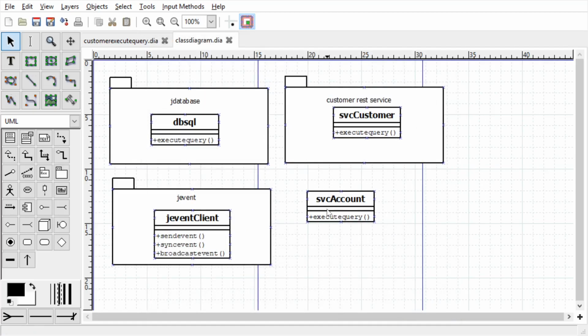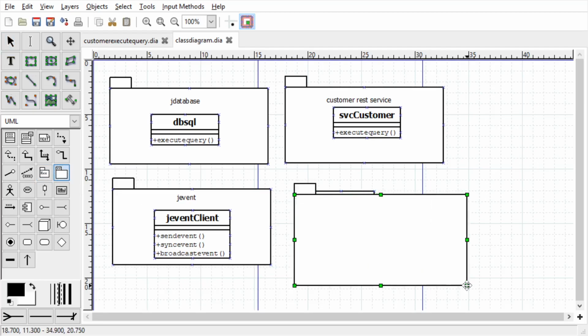And this class is running as part of what? It is running as part of the account REST service, which is part of this package actually. So let us create a package. I want to create a bigger package. So this is a package within, and in this package let us create a text.